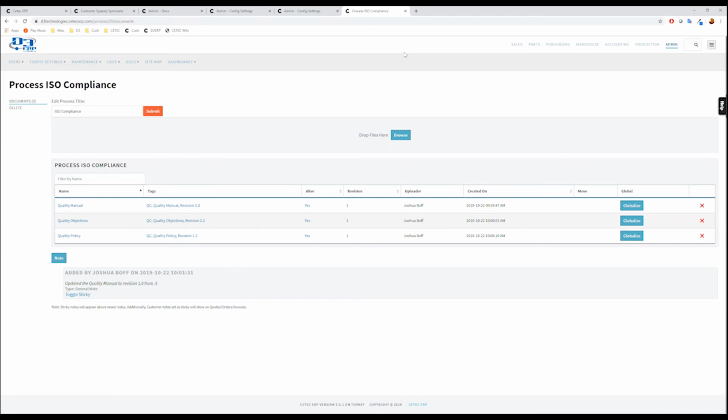So as you can see, I've got a couple processes here, and these are just dummy ones. And I also have the option to globalize and localize those as well, depending on the type of document it is. So under this process I've created called ISO compliance, you're also able to add notes. So as you're going through and updating things or suggesting things, changing things, everyone's able to get involved and kind of provide a history of what's going on.